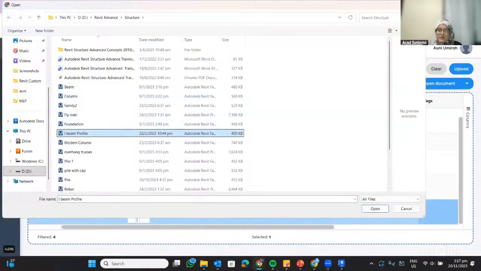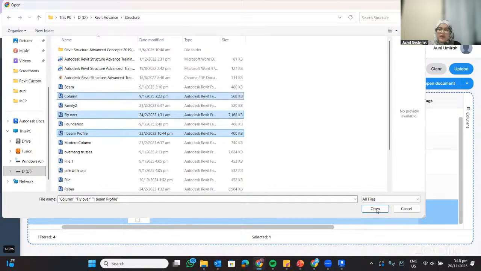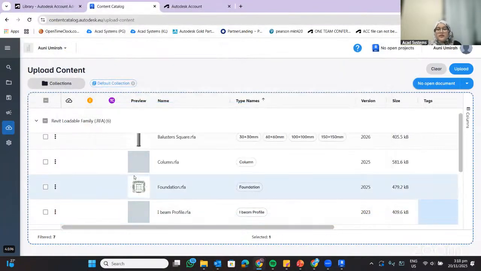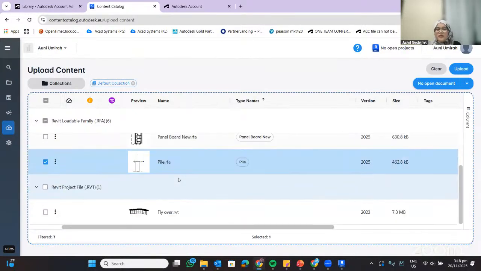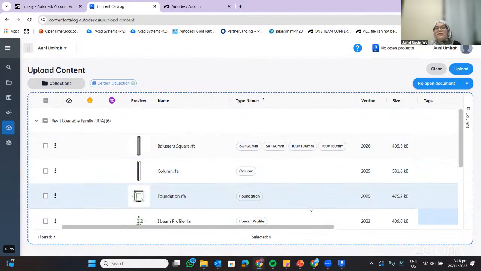Okay, let's say I want to multi-select. I just click the Control key on my keyboard, and then I can multi-select like this, flyover, column, open. So it will be loaded in my upload file like that. If you have multiple versions, it will include them together.